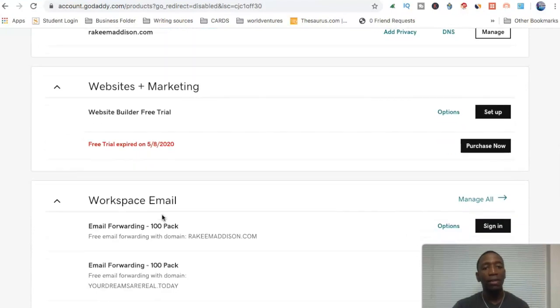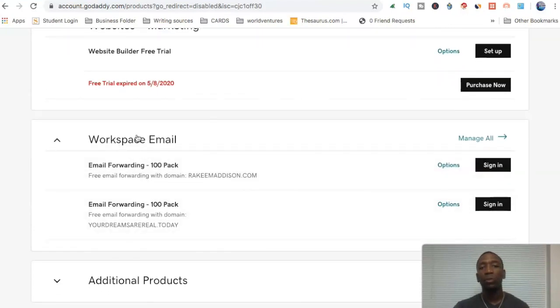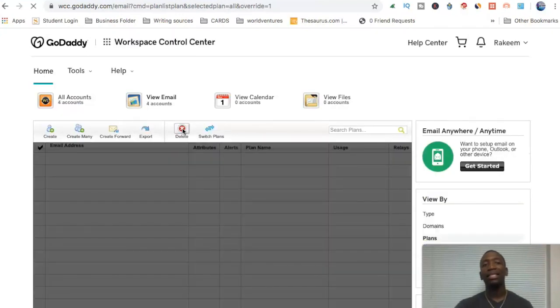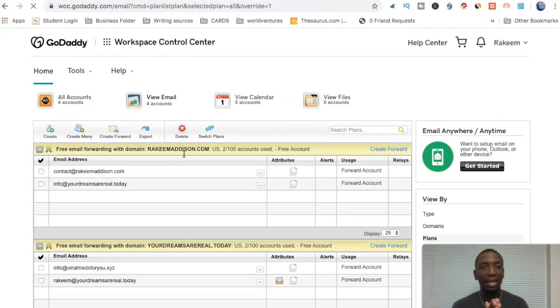Now, if we scroll down even further, you're going to see workspace email. I only have the 100-pack workspace email on two of my domains. The one that I'm using right now is this one right here, and this is another one that I could use it on. But what I want to do is go to manage all. Now, when I go here, this is going to be the process of setting up the email.